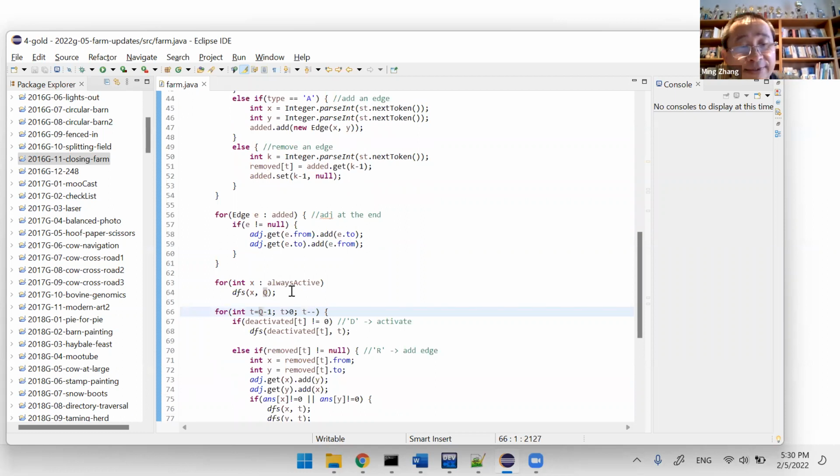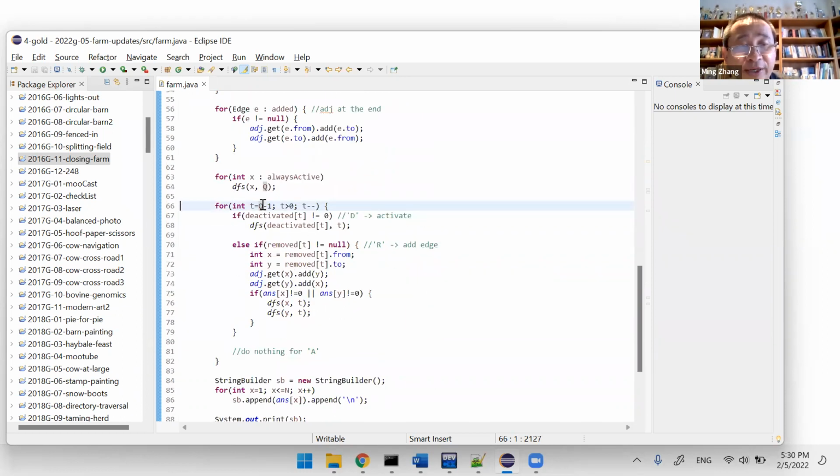Now we're going to process the rest. Those that have been marked, you're never going to change. Once the answer array entry has been set, then you're not going to change it anymore. Now we're going to go backwards. The queries, you go from Q minus 1 down to 0.